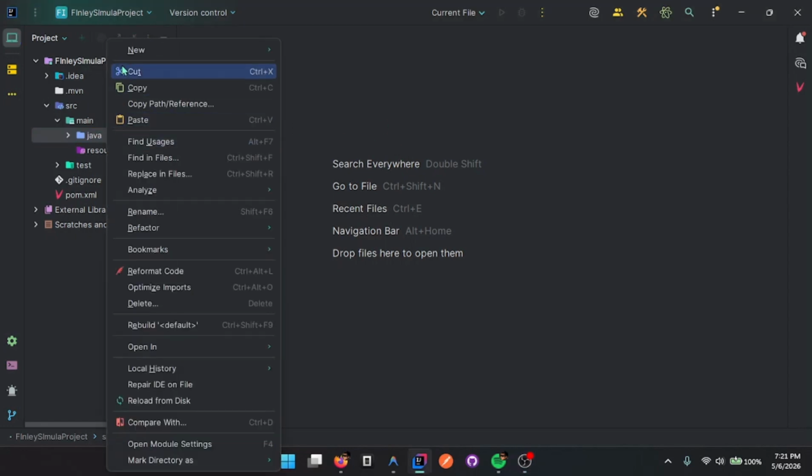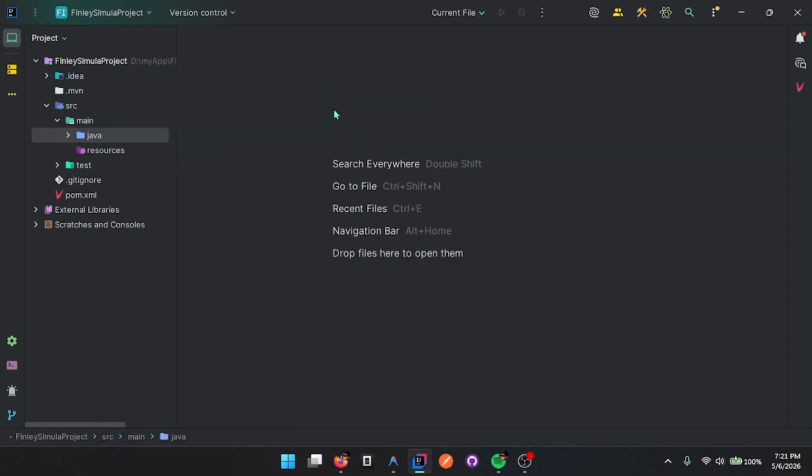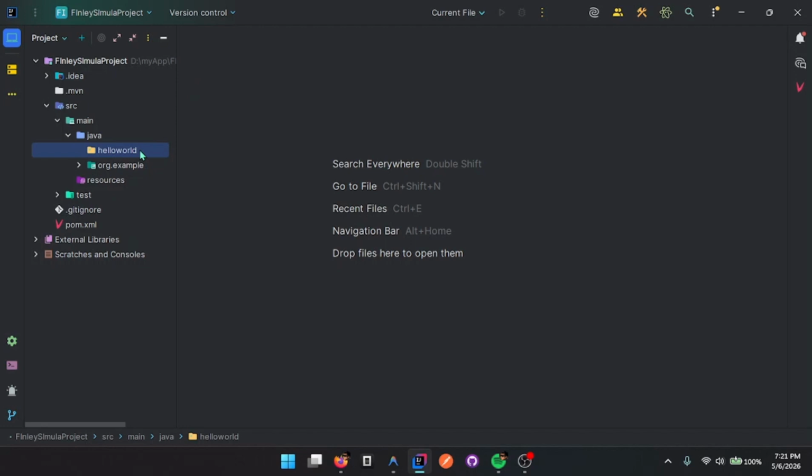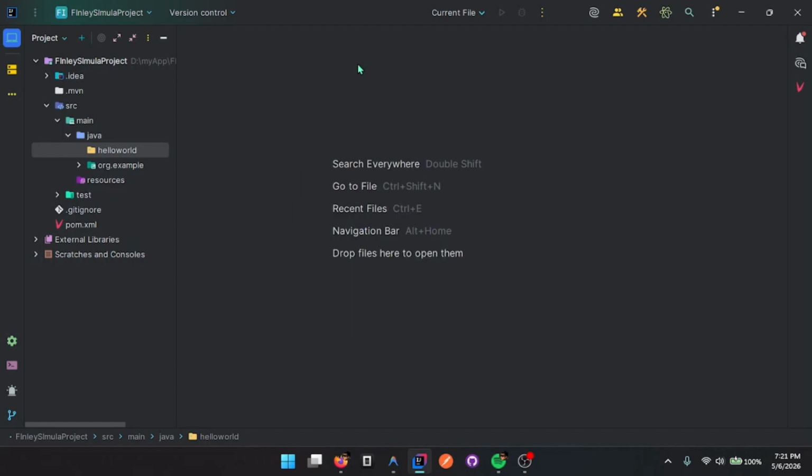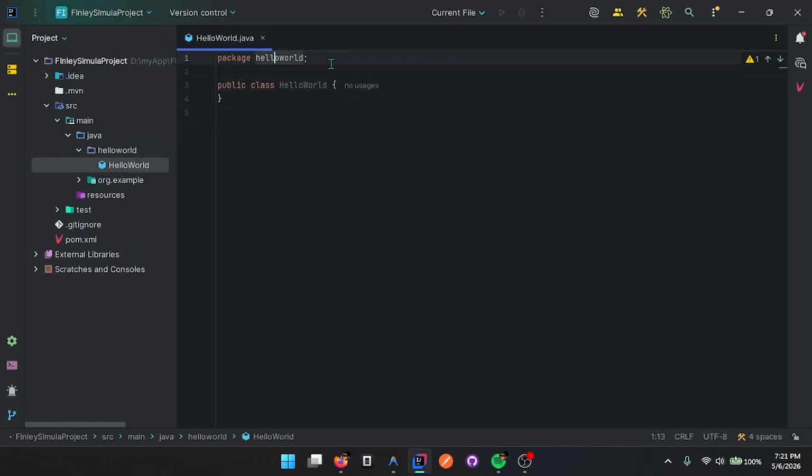Here I will make a package called helloworld, and then I will make a Java class file that will be named HelloWorld.java. Here is the package name where you keep the Java class file, and then the access specifier public, the class keyword, and then the class name.